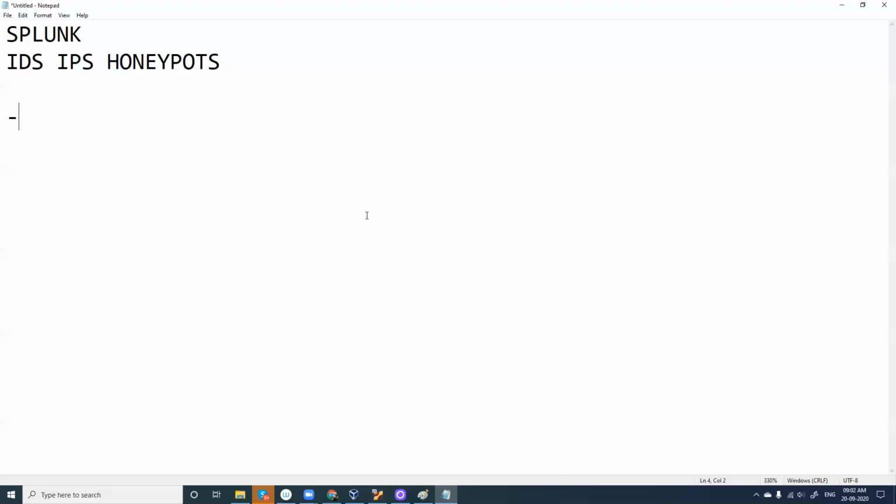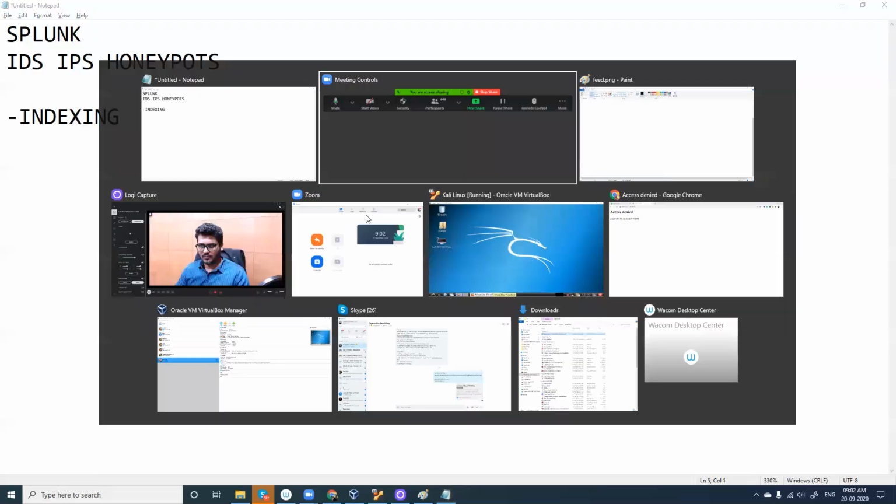Okay. To start with Splunk, it can be a log analyzer, or it can capture whatever logs, whatever data is present in your computer, and it will act like a one-stop solution for all your system log files. It does indexing. What do you mean by indexing here?